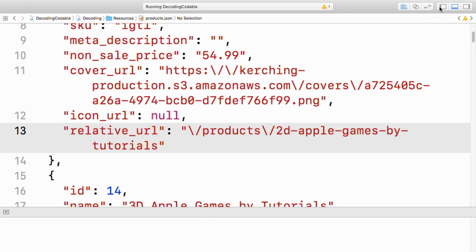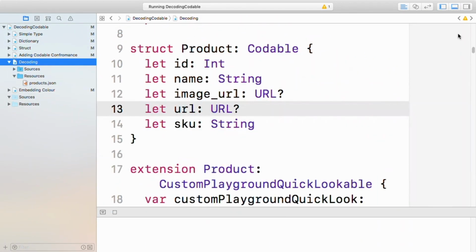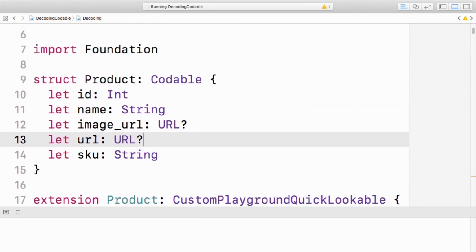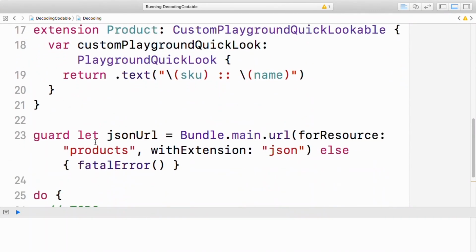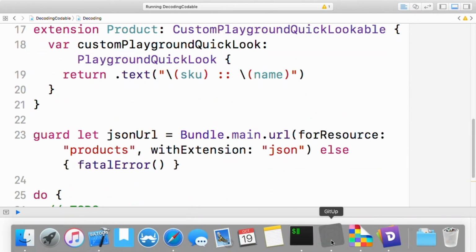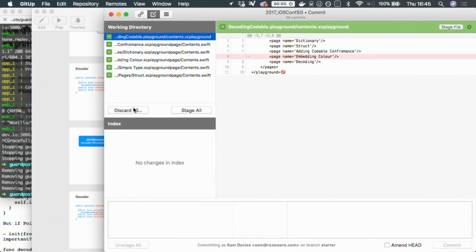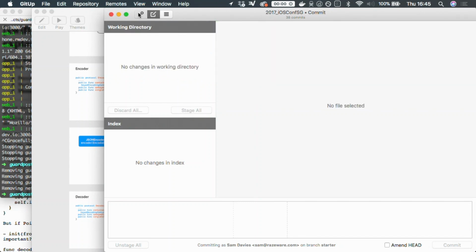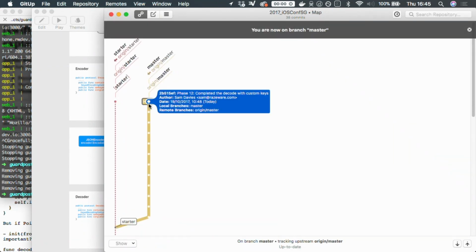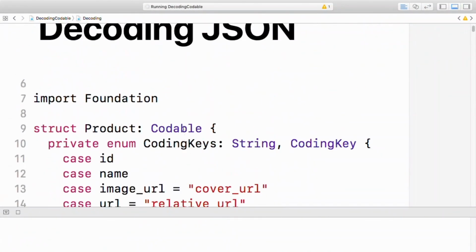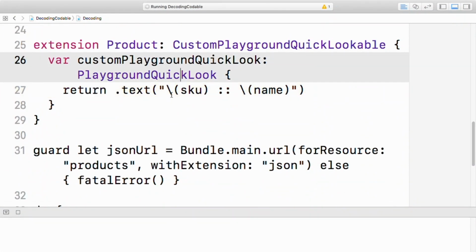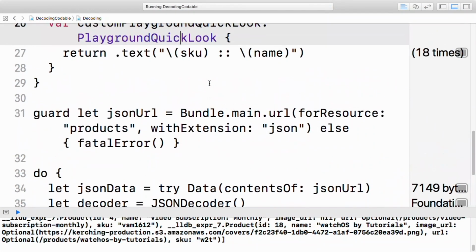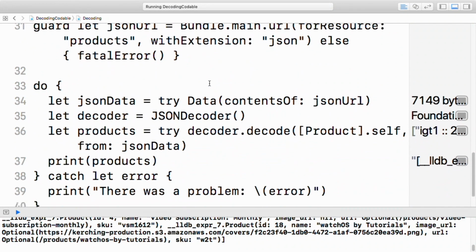So inside my decoding page here, I've got a product. It doesn't have those properties. It has one called image URL and one called URL. How would I go about coding this? I think I'm just going to show you the answer rather than go through all that. Let's have a look here. Right, here we go. We don't get syntax highlighting anymore. It was nice while it lasted.